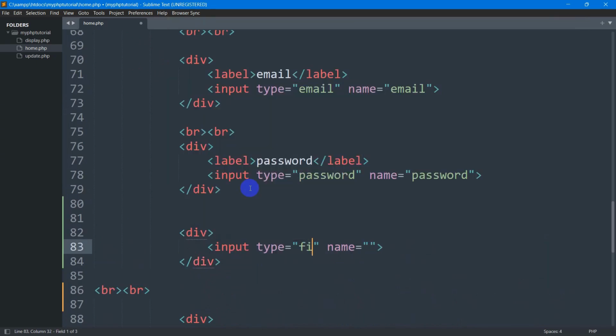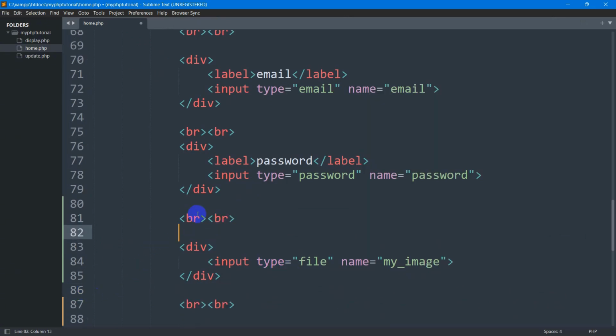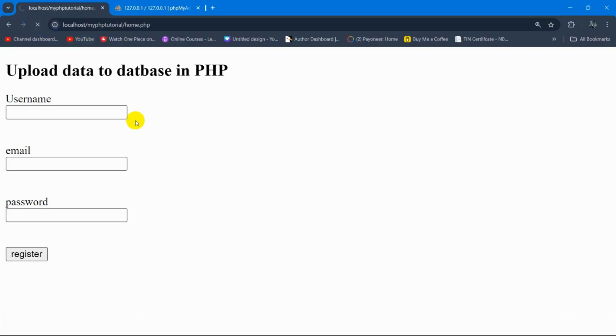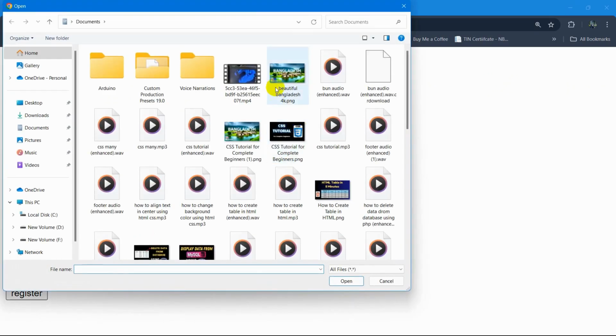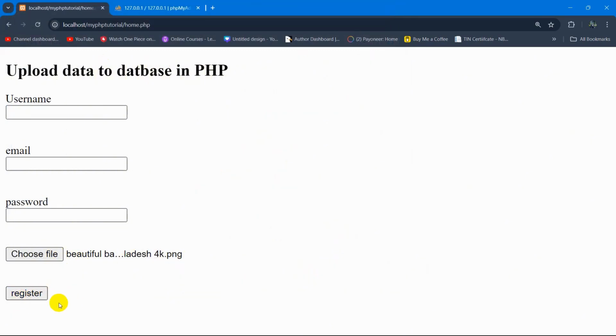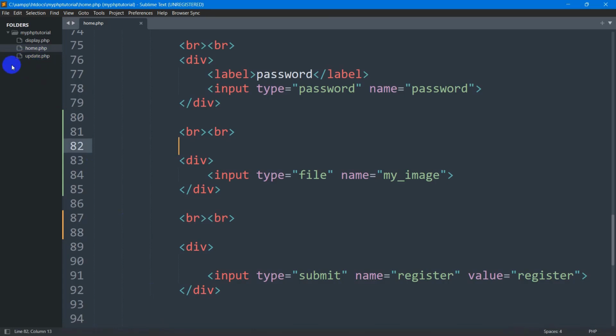So for the image input field, we need to say type file, and let's say the name will be my_image. And let me just add some line breaks here and here. So let me just save this, and if we now refresh here, there you can see we have the image upload option. So right now what we're going to do is that when we upload an image from here, and click on this register button, it will upload that image to a folder over here.